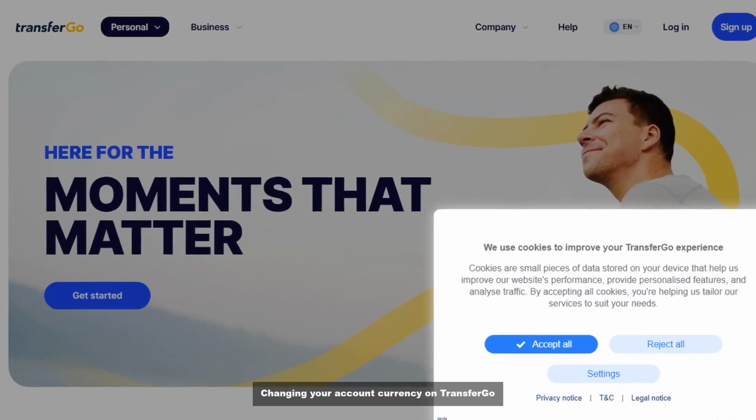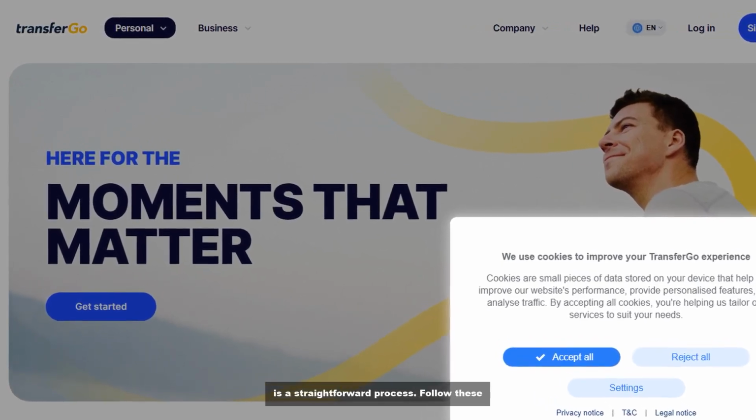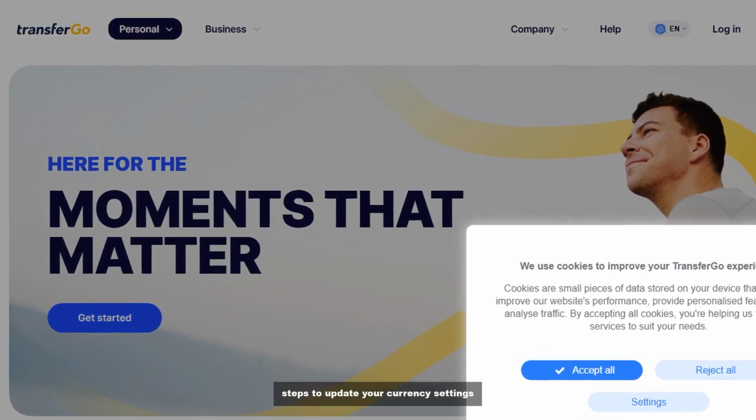Changing your account currency on TransferGo is a straightforward process. Follow these steps to update your currency settings easily.